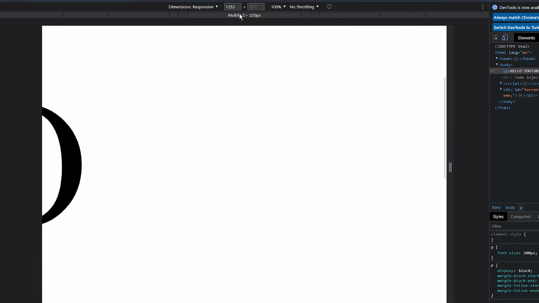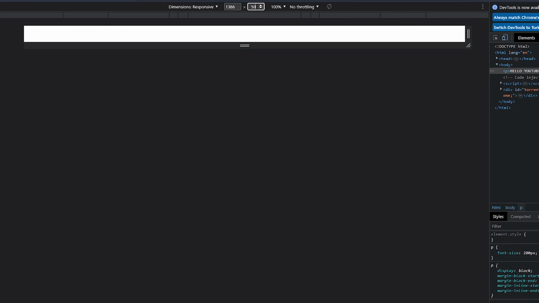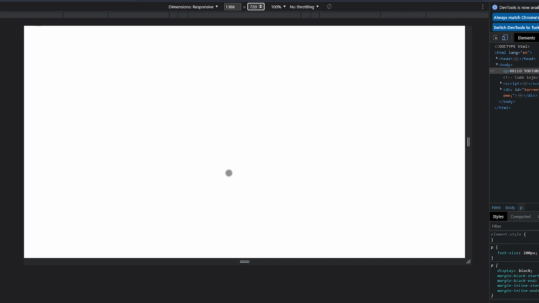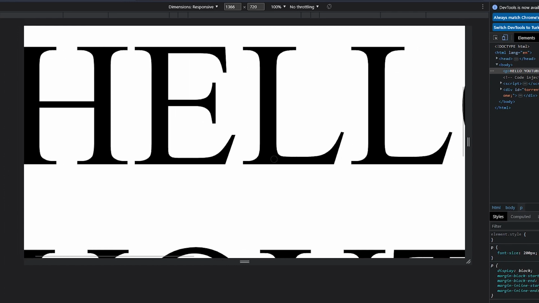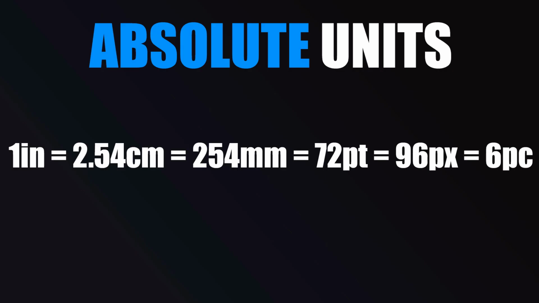But that doesn't mean you shouldn't use them. I still use them, but I use them when I know that I want that thing to look the same across all screens. It's best to be careful when using absolute units. Here are absolute units and their conversions between them. 1 inch is 2.54 centimeters, and the conversion goes on like that. Most used absolute unit will be the pixel unit.